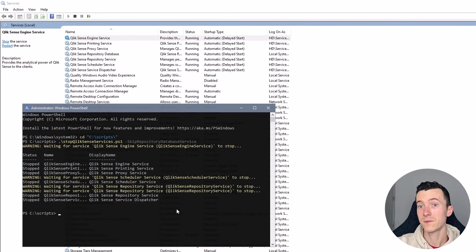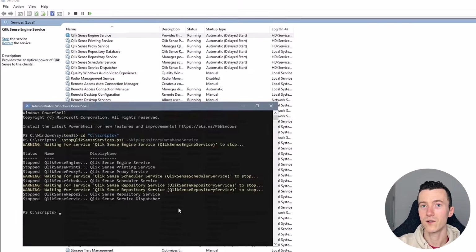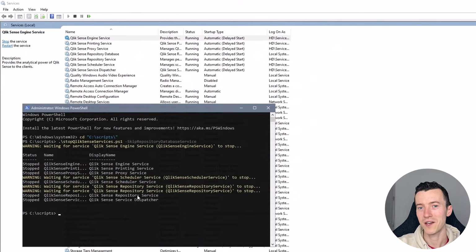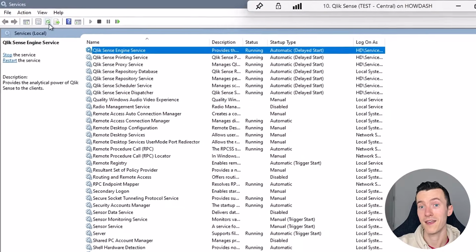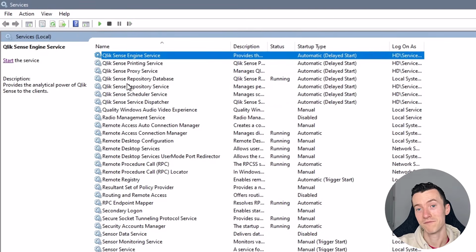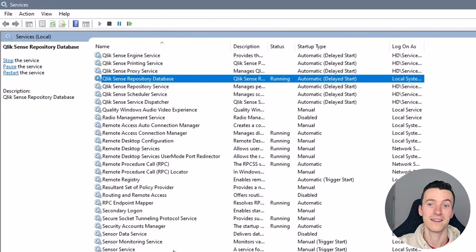Okay, the script finished running, and notice that QlikSenseRepositoryDatabase is not listed among the services that were stopped. That's a good sign. Let's jump to the services app and confirm that the repository database service is still running. I'll hit the refresh button and look at that. All except the QlikSenseRepositoryDatabase service are stopped, just as expected.